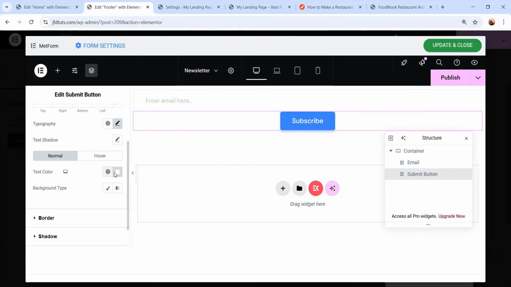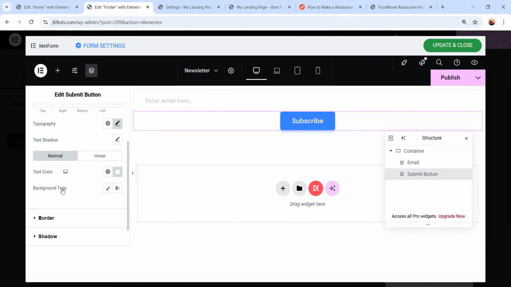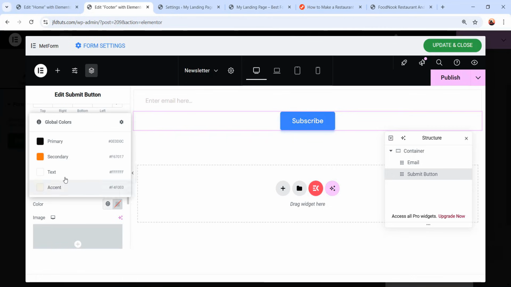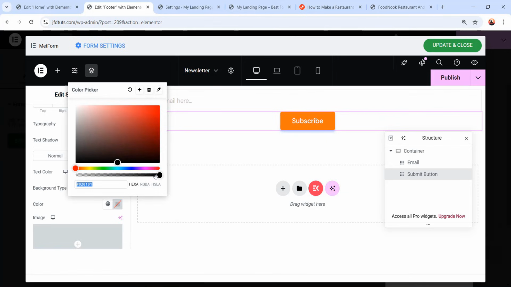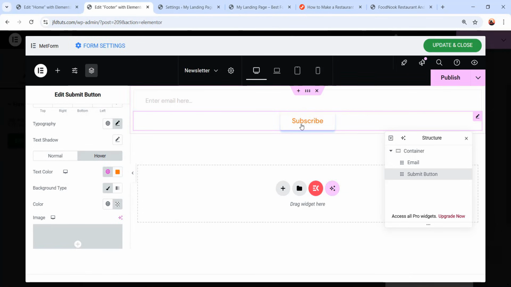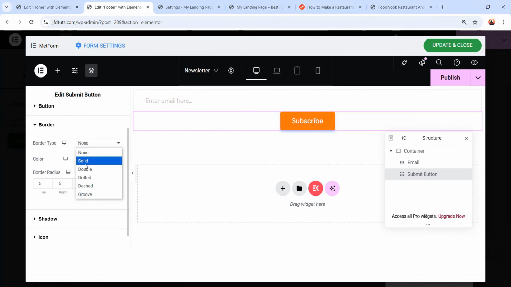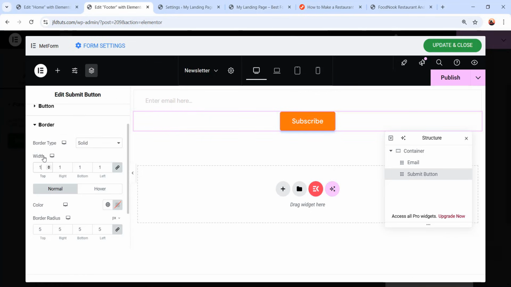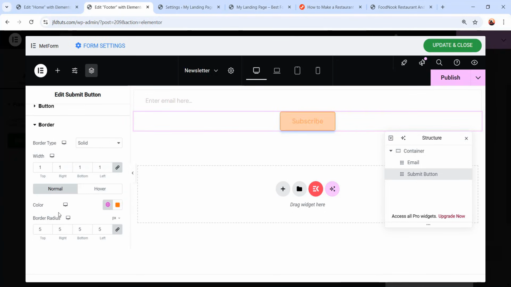And make the color fully white, but on the hover, the color should be the secondary color. And let's make the background color our secondary color, and on the hover, the background color should be transparent. And also we have to add the border. So scroll down, open the border, make border type solid, border width 1 pixel, then border color secondary. Now it will be like this, and you see the border radius is here, so we can just remove this border radius, make it 0.